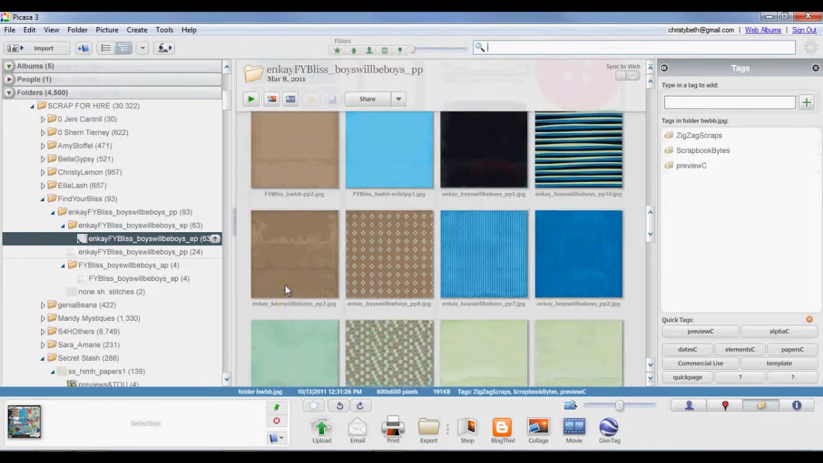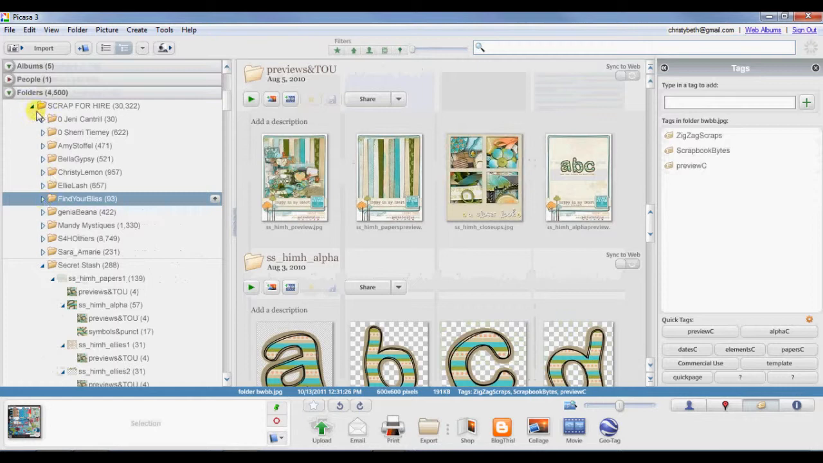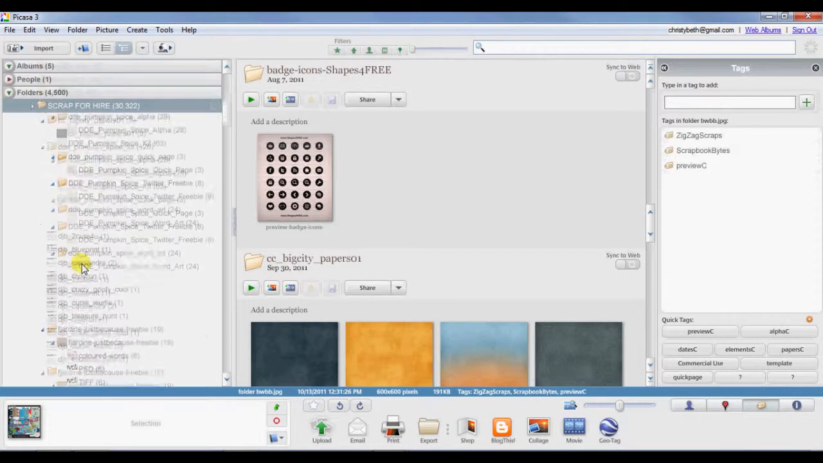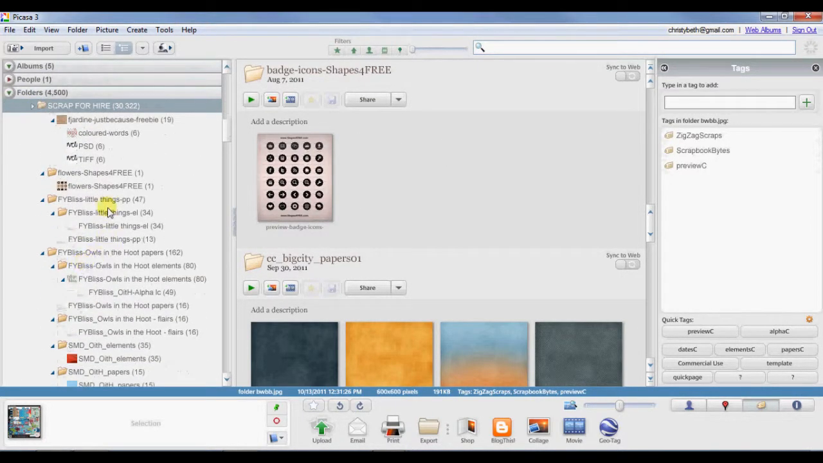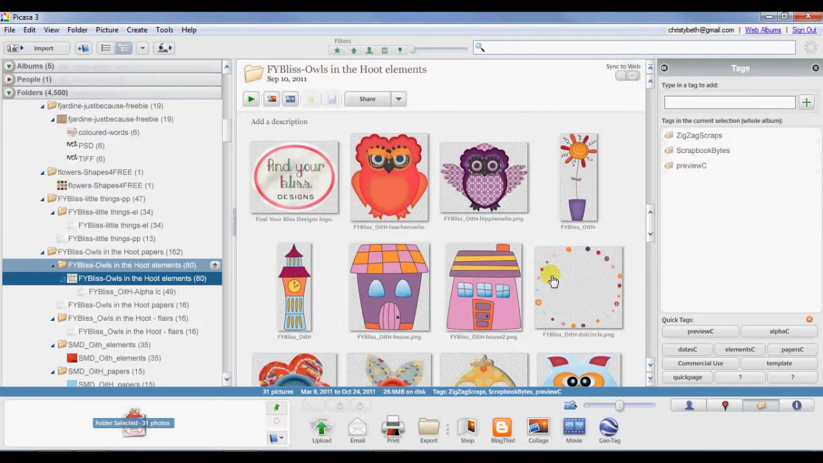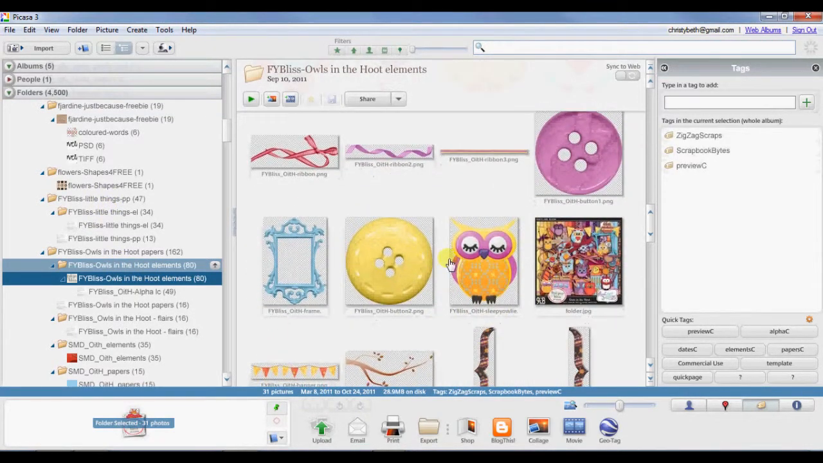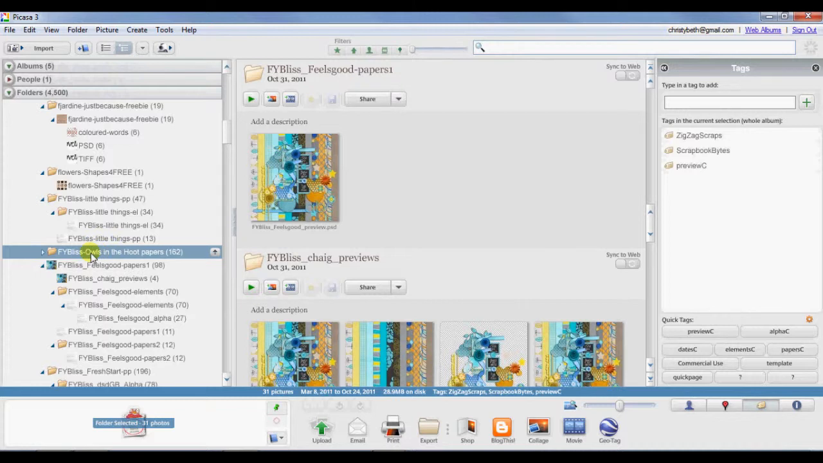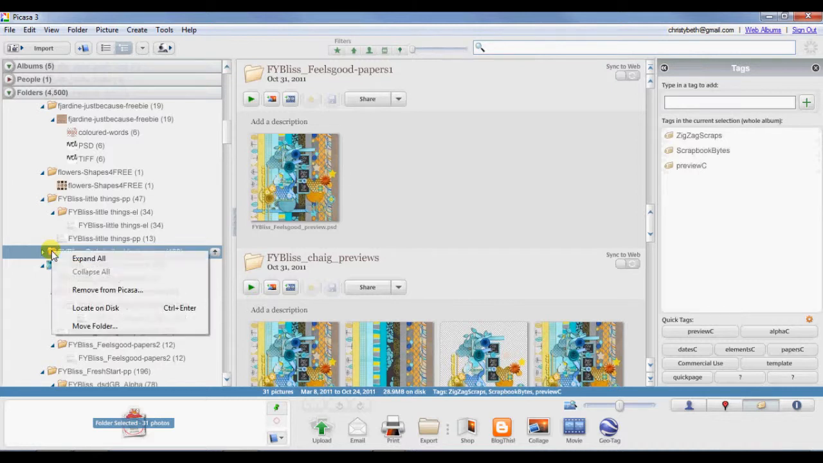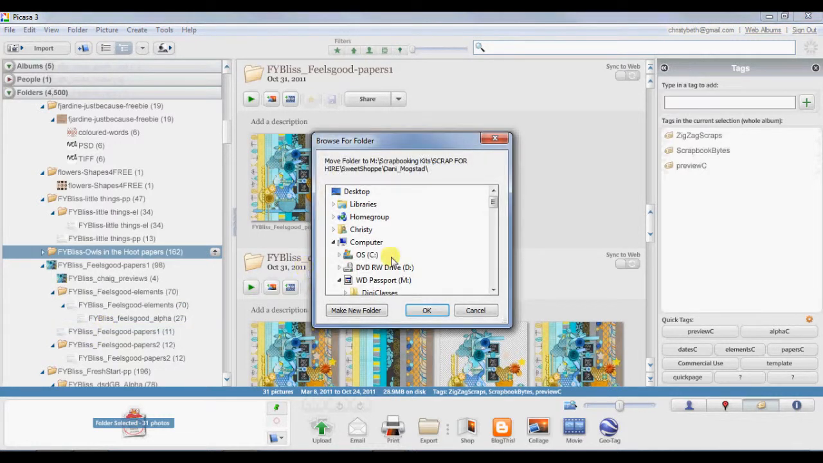and come back to, let's go back to my tag folder and scroll down here to find the Owls in the Hoot kit. So now I have the main folder here for Find Your Bliss Designs Owls in the Hoot, and I want to move that, now that it's tagged, to my regular sections. So what I do is I right click on it and I say move folder, and it will ask me where I want to move it to.